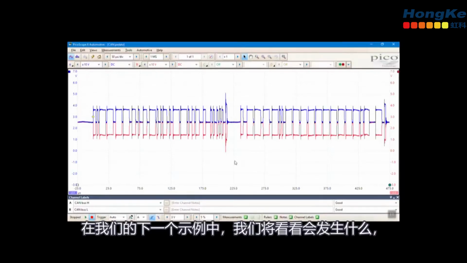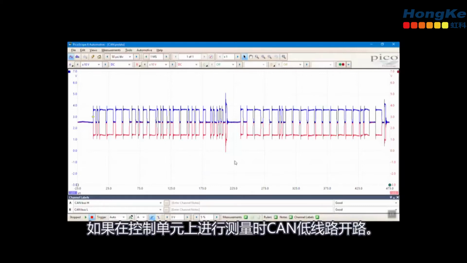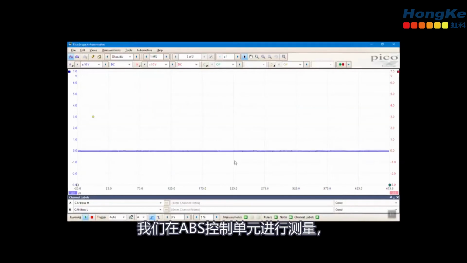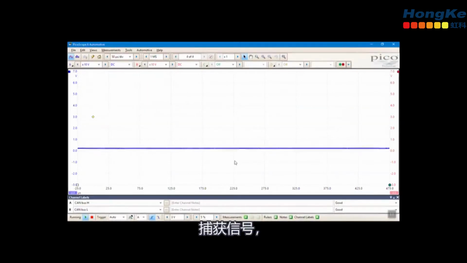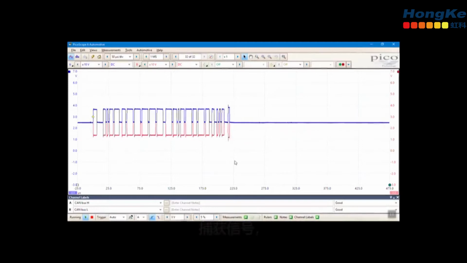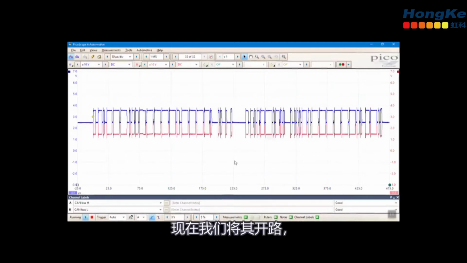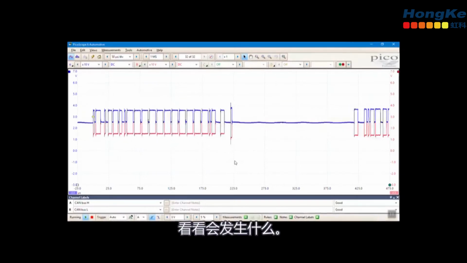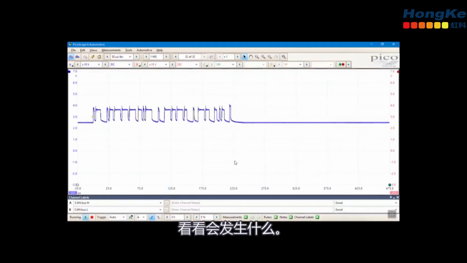So in our next example, we're going to look at what would happen if we had an open circuit on our CAN low line whilst we were measuring at a control unit. So in this case, at our ABS control unit. We're just going to collect some data. So we've got a normal signal, and now we'll introduce the open circuit. See what happens, and there we go.